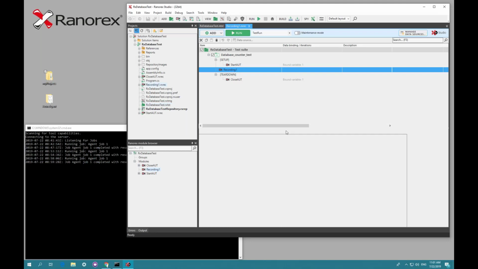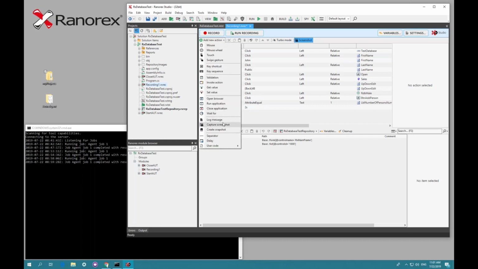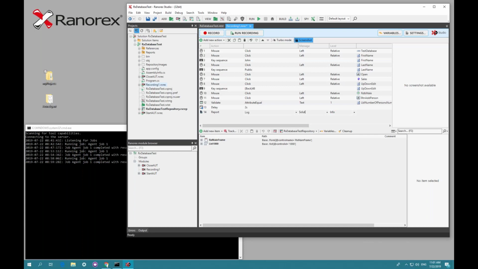I step into the recording and let's define a new action. And let's define a delay at the end for 2 seconds. And let's again write something into the report at the end. So here, solution finished. So we have now changed something. It's not a must, but we have changed something.